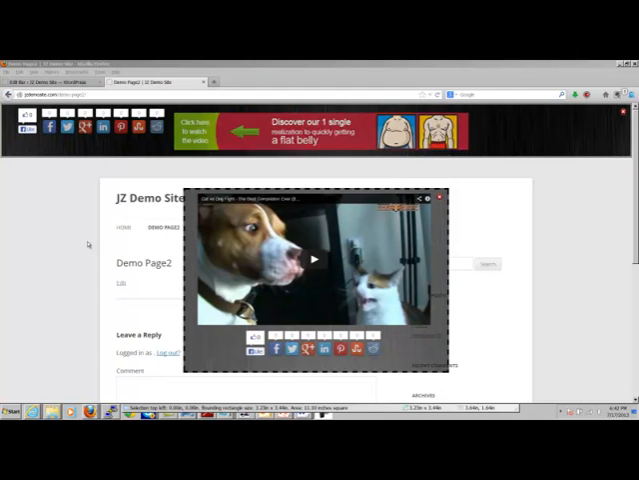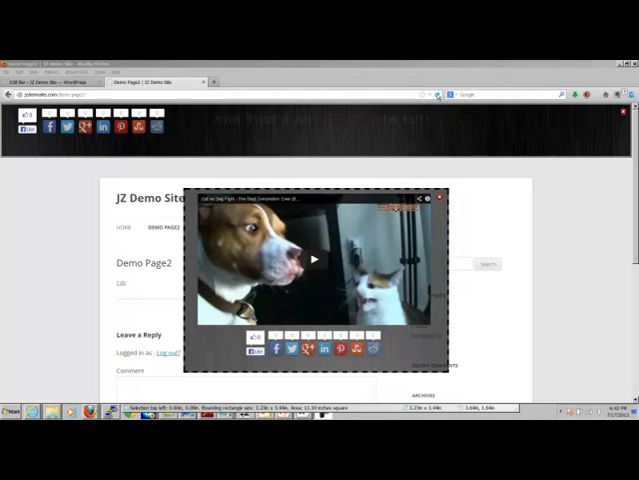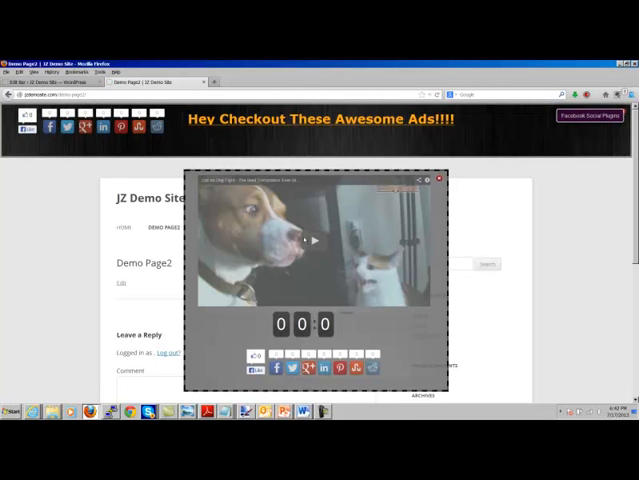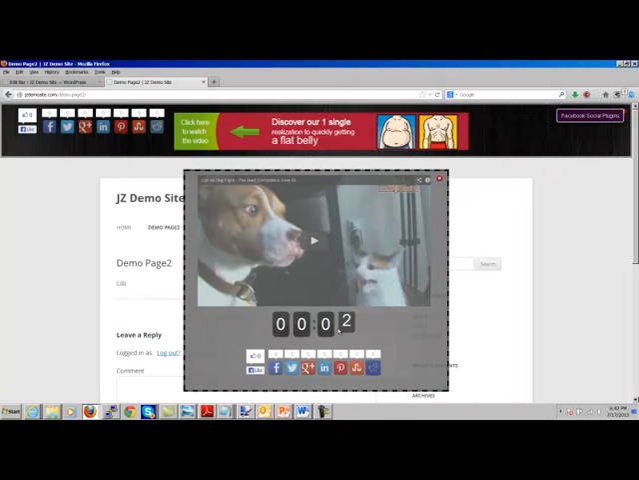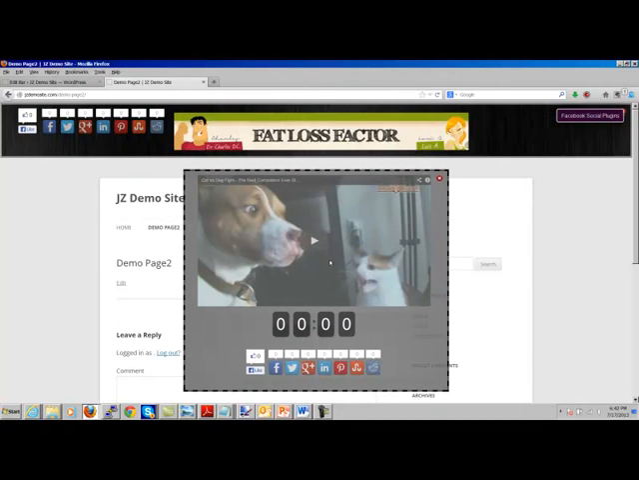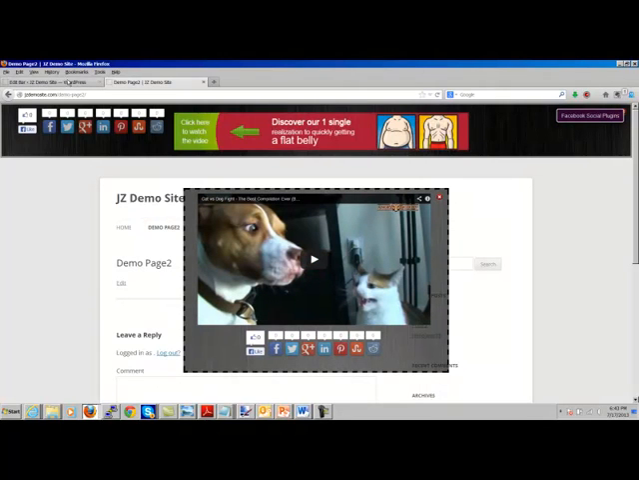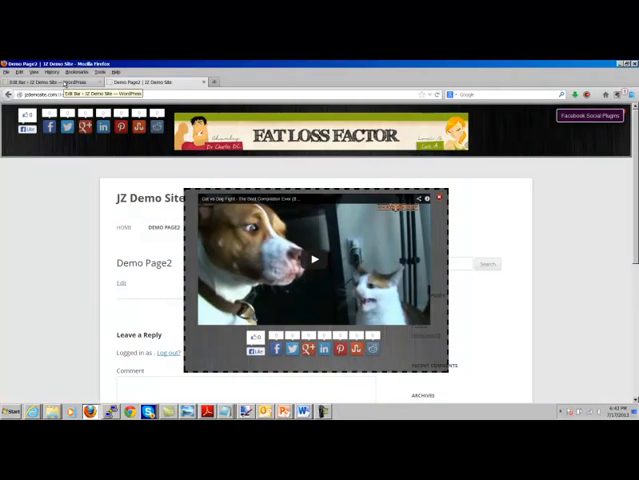I'm just going to quickly now refresh this so you can see what it's going to do. You can see now it's locked, the timer's counting down 5 seconds, and then once it hits 0, it becomes unlocked and the video becomes available. So just a quick example of something you might want to use it for.